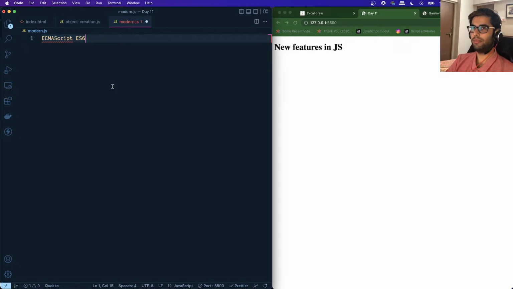So there's a committee which is responsible for standardizing the behavior of JavaScript across different browsers. So suppose I am on this ES6 version of ECMAScript or JavaScript, and so earlier what used to happen is different browsers used to have different implementations of JavaScript.